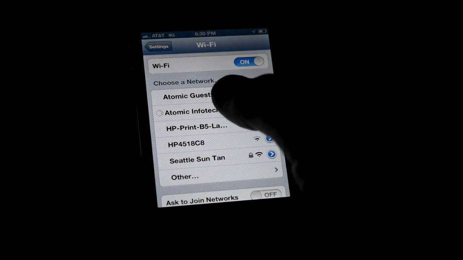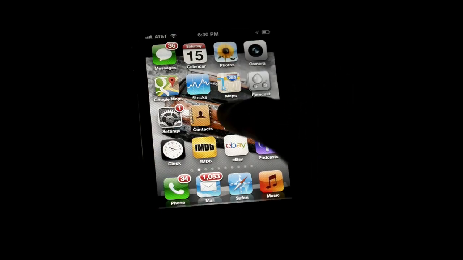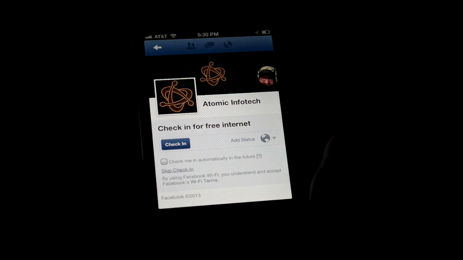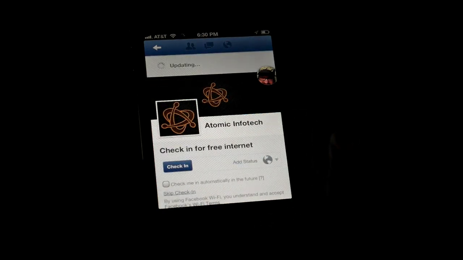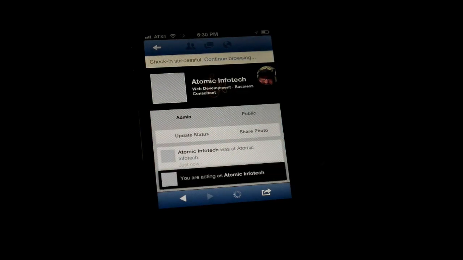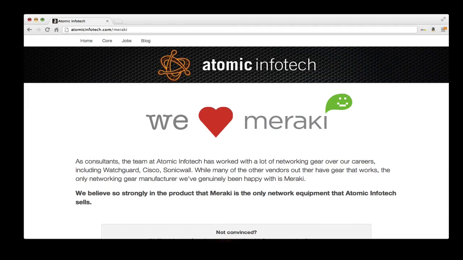Here's the Atomic Guest Network. Just click it. When they go to access the internet or launch their Facebook, it pops up with the little check-in. We can skip it. We'll go ahead and just check it in. That's it. They're connected to the network. We continue to browse. And done. Nice.